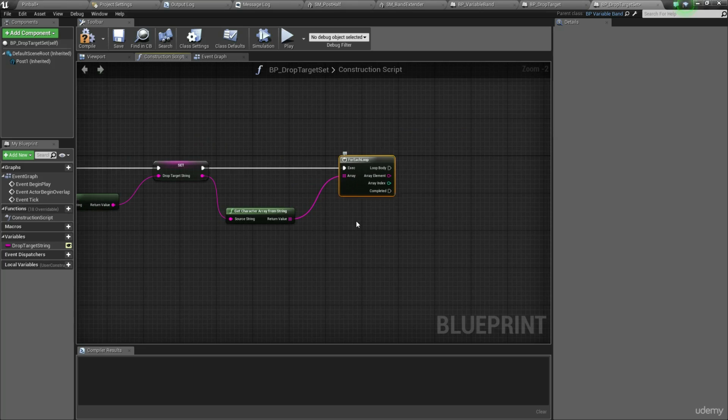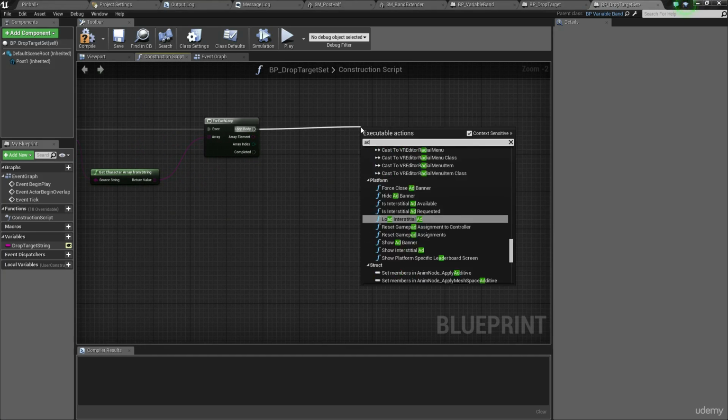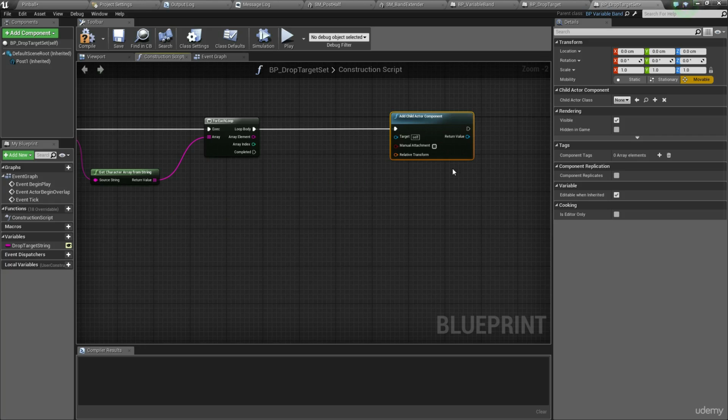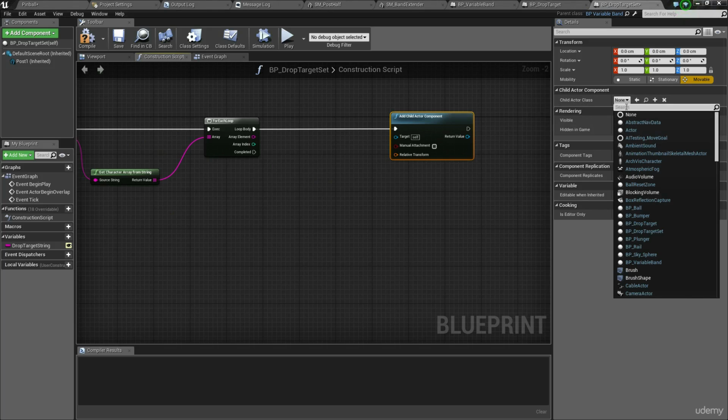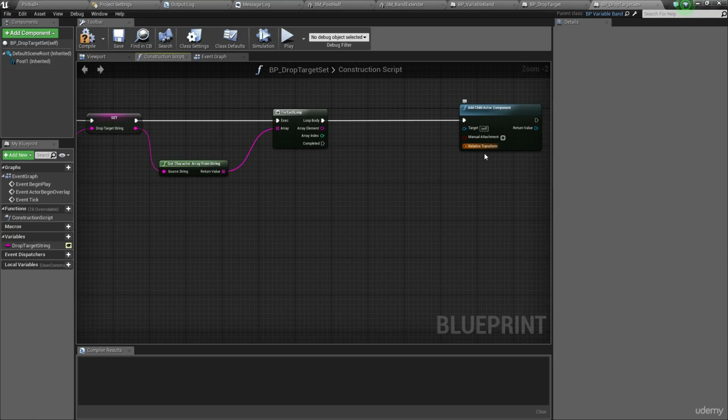Now this for each loop is going to create a child actor component every time it iterates through. So what we're going to do is I'm going to drag off of the loop body, and for the time being I'm just going to add a child actor component. Now a child actor component means we're spawning a new actor that's parented to this as if it was a component of this actor. It's very useful functionality. I'm going to do drop target, and for the time being I'm going to tell it its relative transform.